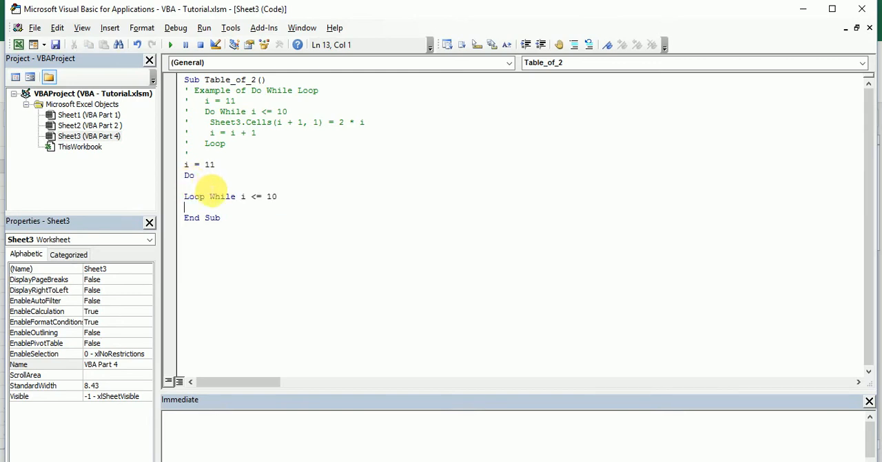That means the while loop checks the condition first, and the do while loop checks the condition at last. In other words, I can say the do while loop will execute at least once, whether the condition is true or not. All right. So for that, I need to rewrite the code. I always prefer to rewrite some code.